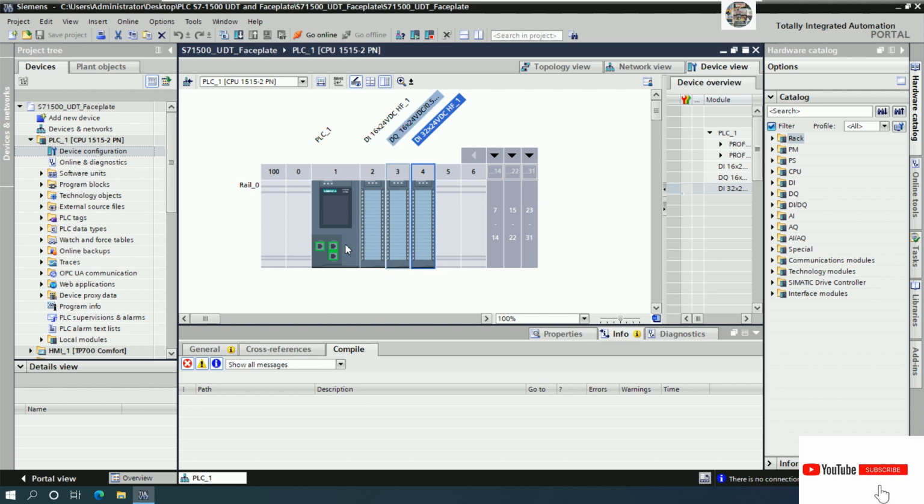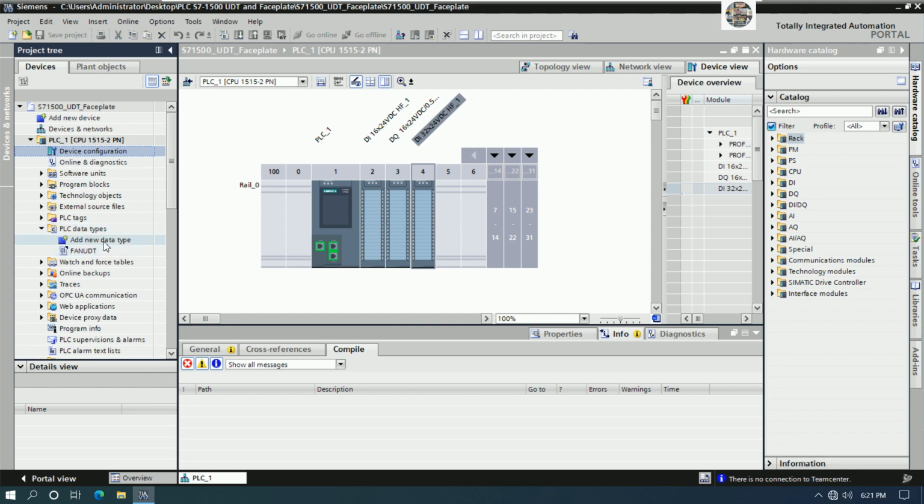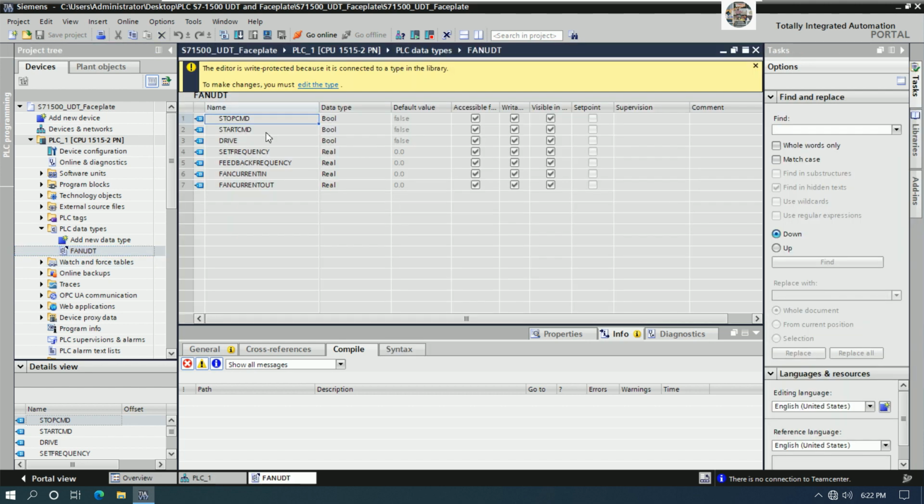Okay. After that, we can go to the PLC data type here. Basically, we can create the new one by pushing this tab and then rename it to another name that we want, and then double click to define the parameters of this data type here. So for example, I have stop command, start command, drive, set frequency, feedback frequency, fan current out. Okay.